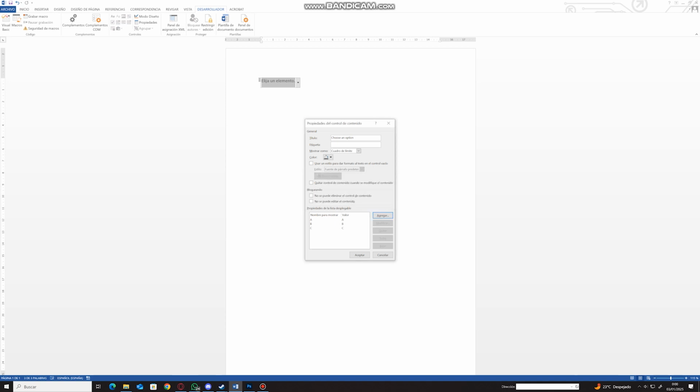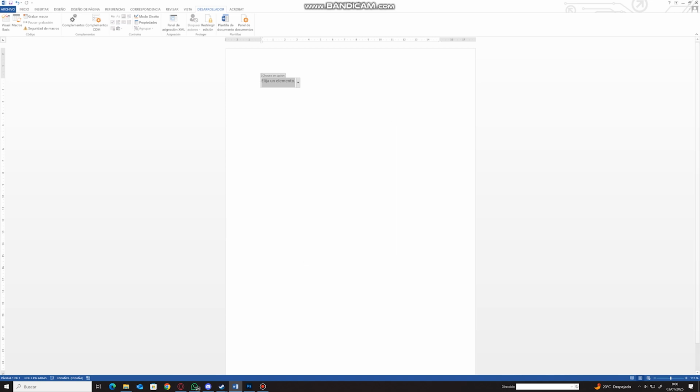After doing all that, again, you can just type whatever you want. It doesn't have to be A, B, or C. It can be whatever you want. We're going to click accept, and just like that, we can choose an option. If we click the little arrow over here, you can see A, B, or C, okay?